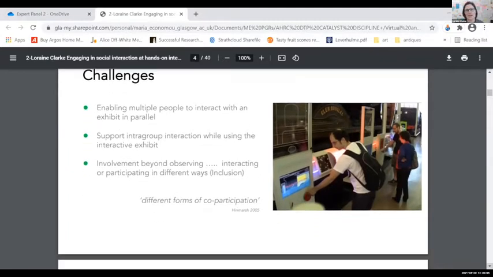So some of the challenges that we have identified in that area are simply allowing a number of people to actually interact with exhibits can be difficult. But then at the same time, people often engage in their own personal interaction with that exhibit. And this can be a barrier then to intragroup interaction, human to human interaction while they're using the exhibit. So looking at ways to involve people beyond observing and participating in different ways together.